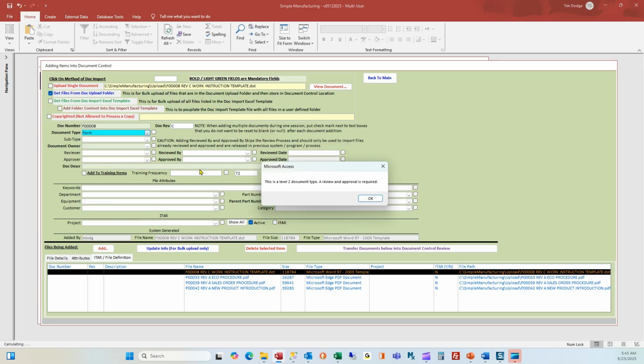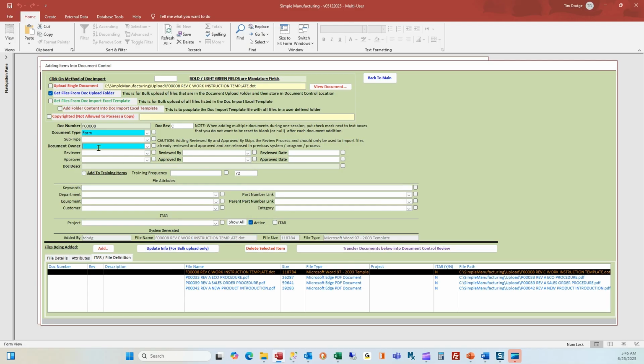Choose the document type and select an owner. If the document type chosen requires a review and approval, then add them. Enter the document description. I will simply copy the file name and paste it into the description field.